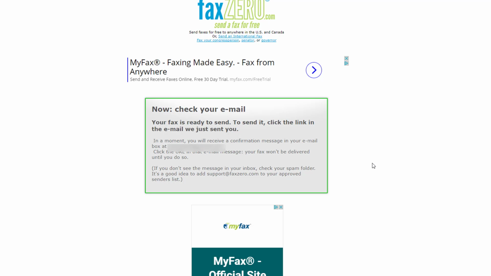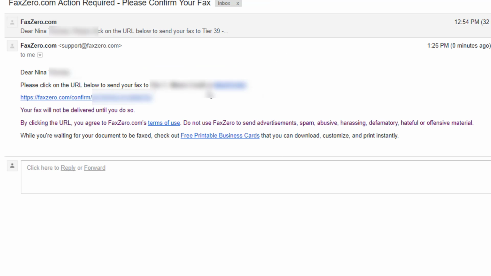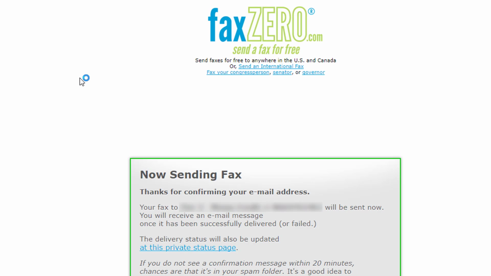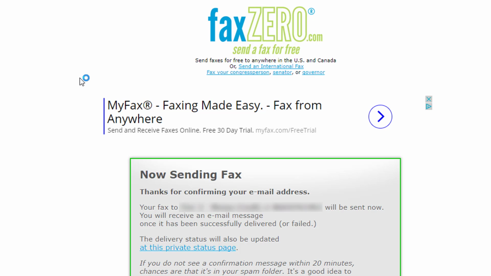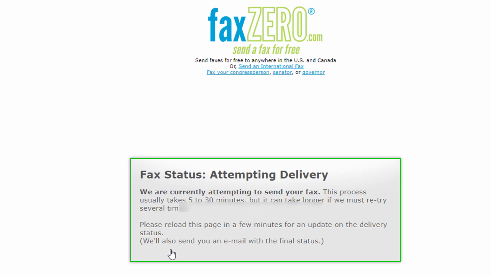So here it says check your email. So I'm going to go ahead and check my email. Okay, easy peasy. Confirm the phone number here that I'm sending to, and then I'm going to click on the button to confirm that I do want to send it to that number. And then it's going to give me a link to a page where I could check the status. So it says now sending the fax. Thanks for confirming your email, right? I'm going to click on my private status page.